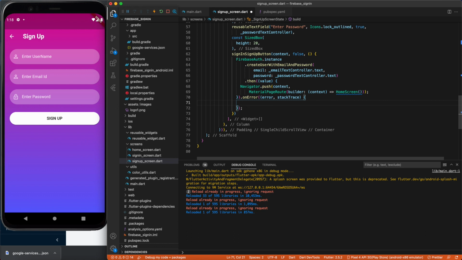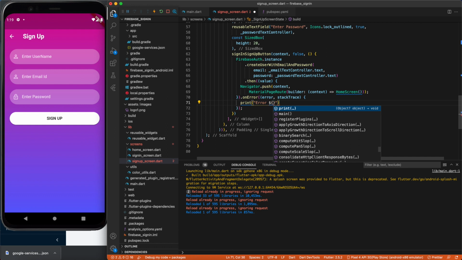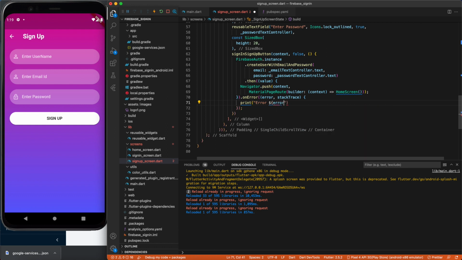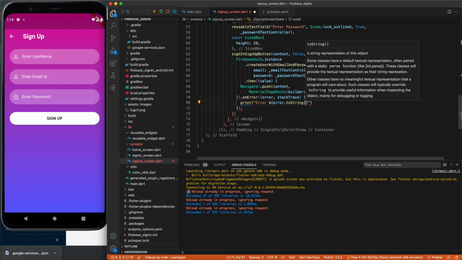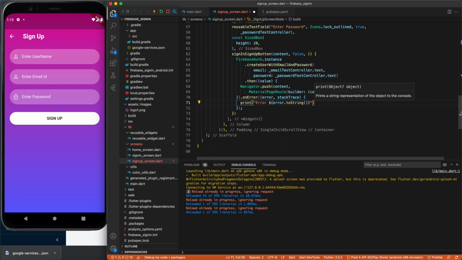Right now, what will I do? I'll just print it over here. So I'll say, if there is error, just show me in the console what is the error. So I'll say dollar, where is the dollar, and error dot toString. So this will show me the error in the console.